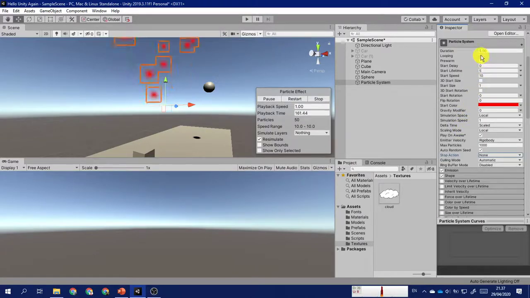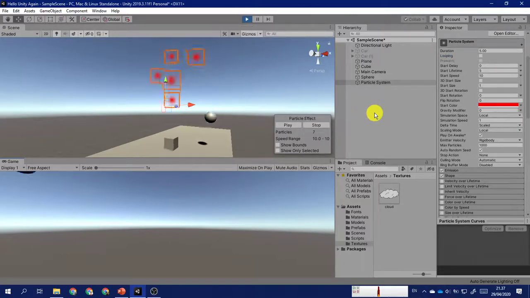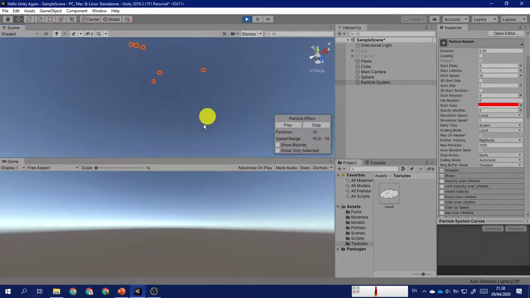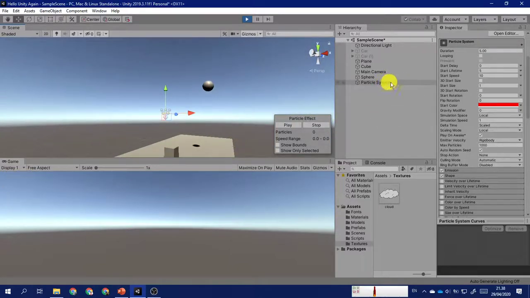For illustration, I will turn off looping and then I will test my scene instead. After 5 seconds and there are no more particles, as you can see here, my particle system is still in the scene, in the hierarchy.